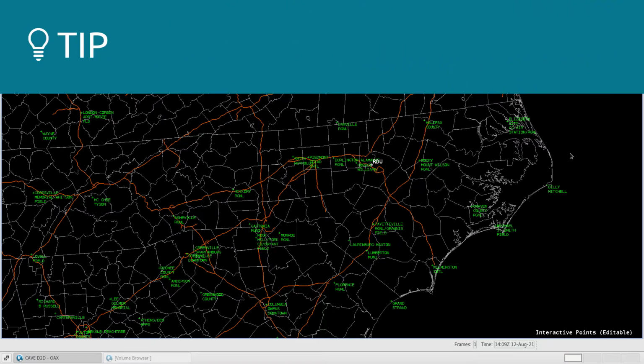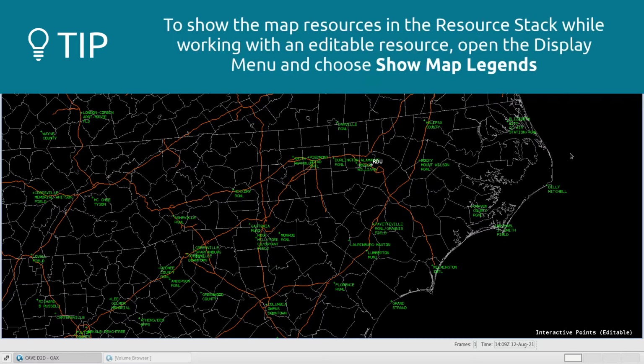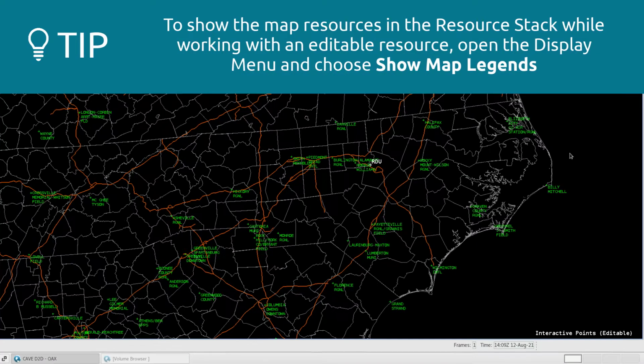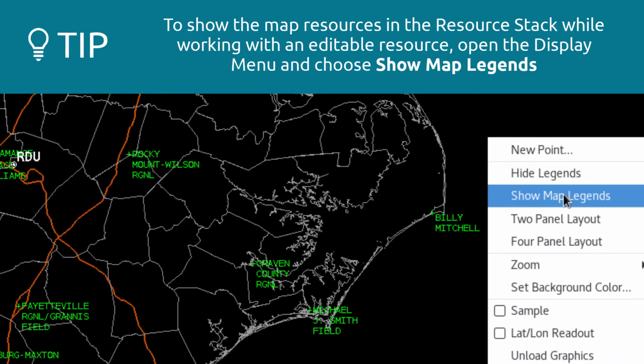Here's a tip. To change the resource stack from the product resource view to the map resource view while editing points or baselines, instead of right-clicking anywhere in the editor, hold right-click to open the display menu, then choose Show Map Legends.